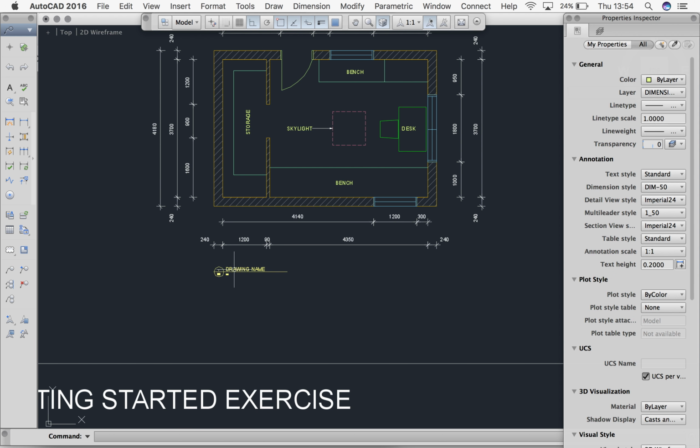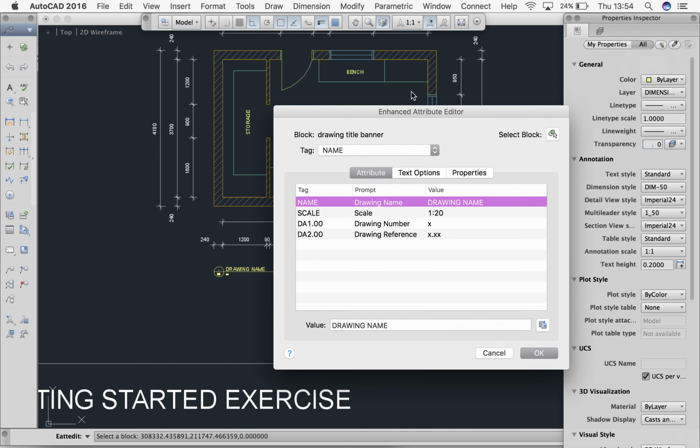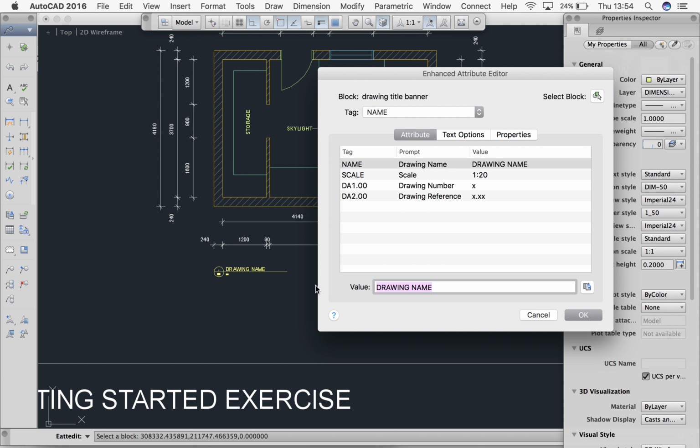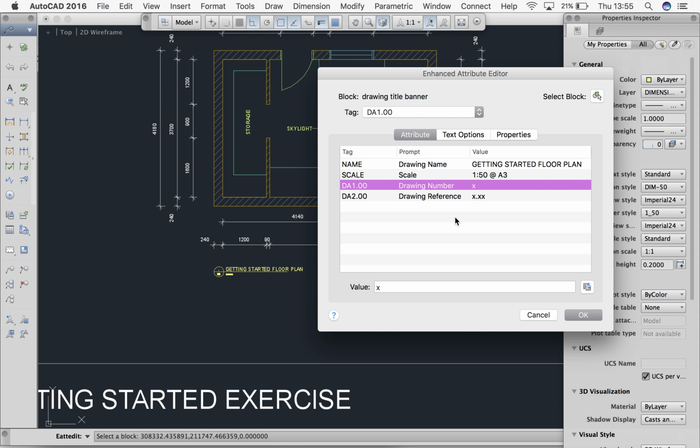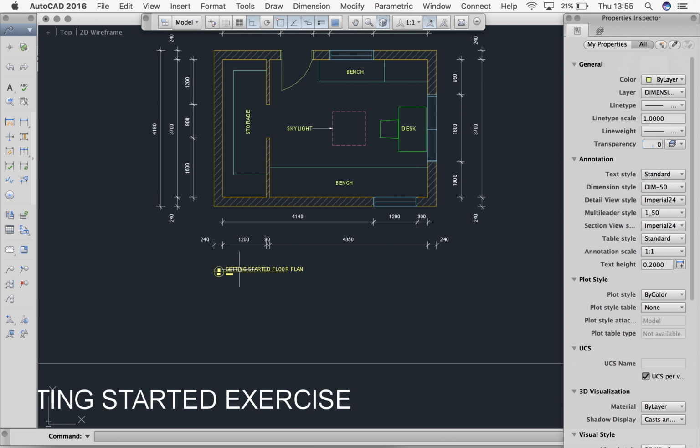I want to edit this, so I'm going to double click and it's going to come up with this. So drawing name here, I'm going to call it Getting Started Floor Plan. Then my scale. My scale is actually 1 to 50 at A3. And the reason we put in the page size is in case someone prints it out as A4. If you haven't put that it's A3 scale on there somewhere, you are going to be in trouble. So this is drawing number 01 on sheet 01. So that is our first page. Now I'm happy with that, so I'm going to click OK. And you can see the information is here.